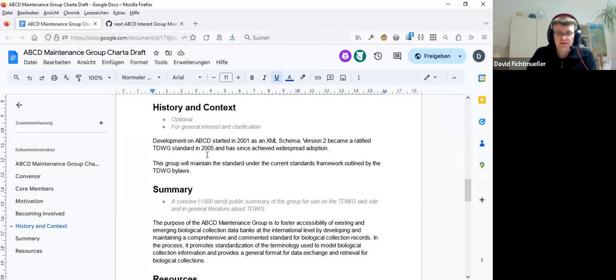And then in the next step, for ABCD 3, we are going to address the issues we already know came up there, and then have ABCD 3 ratified. Which is why I specifically haven't mentioned ABCD 3 here. And if we do have any updates on that, we might need to append this section a bit.